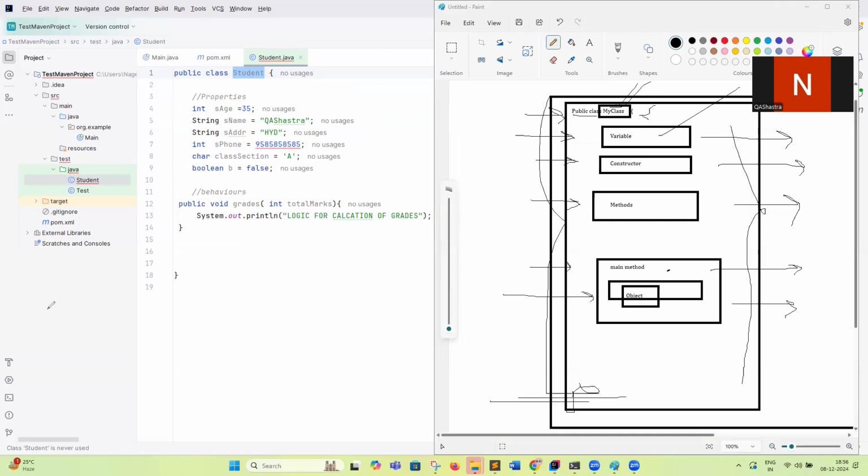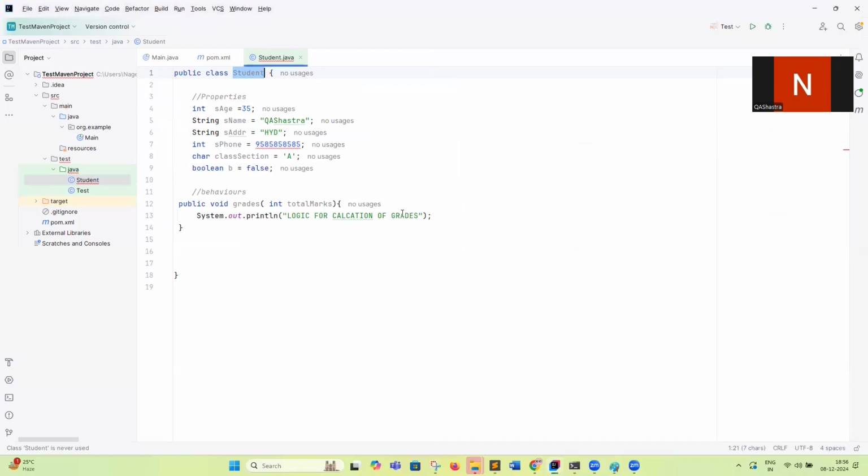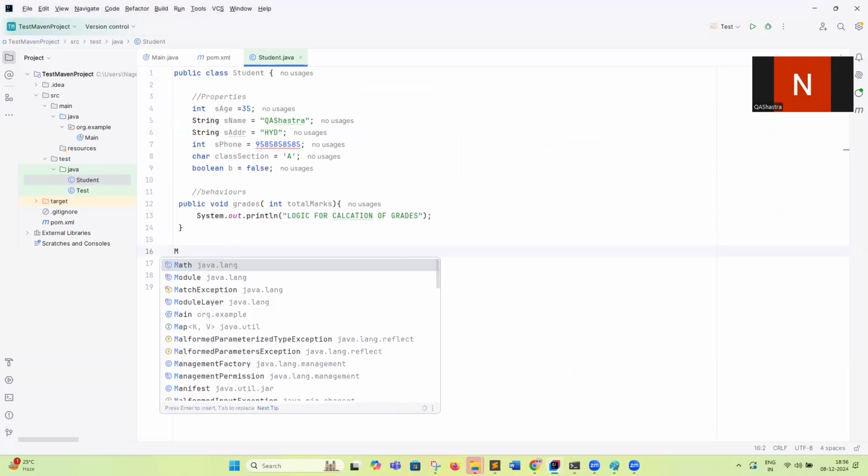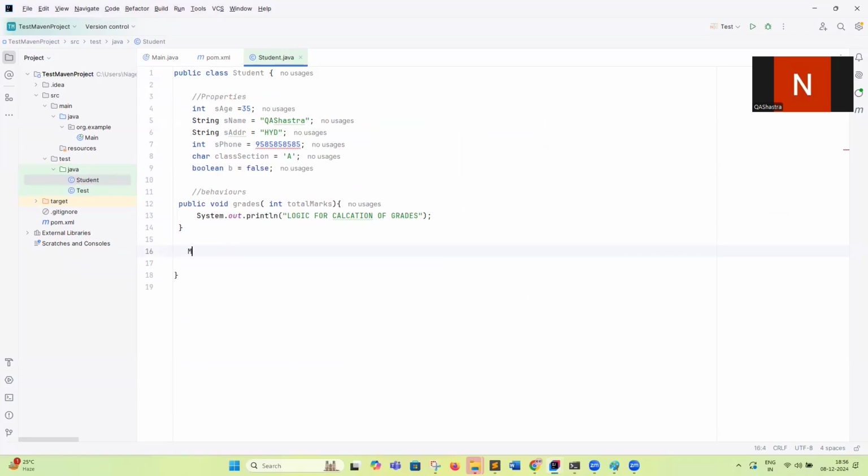Let me add a main method now. Okay, let me add a main method. So why? What is the main method? I will explain now.